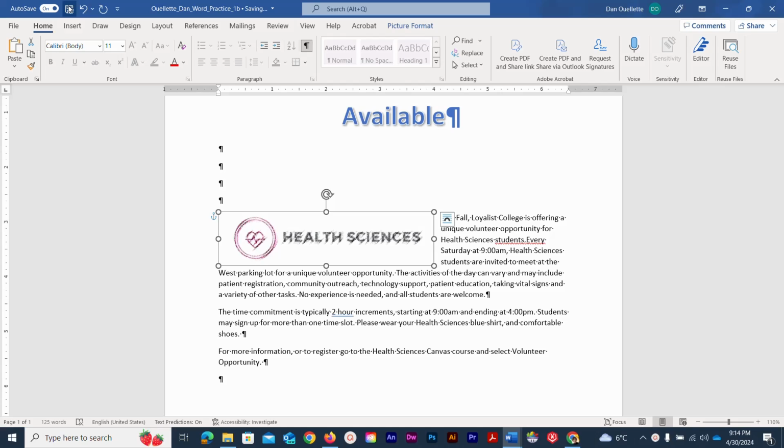Again, I'm going to save my file. And that pretty well deals with the image here that is now being surrounded by the text, known as a text wrap. All right, I guess the next thing we can do here is add the shape.